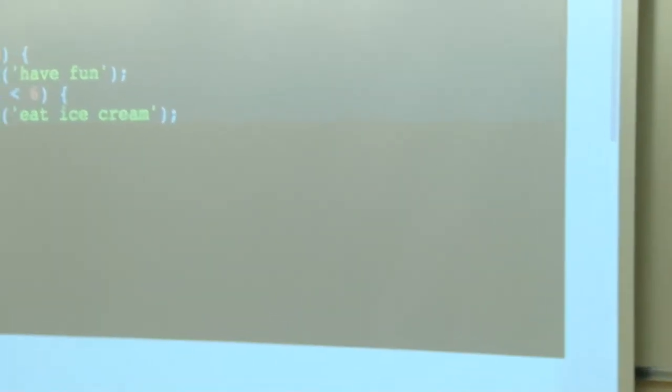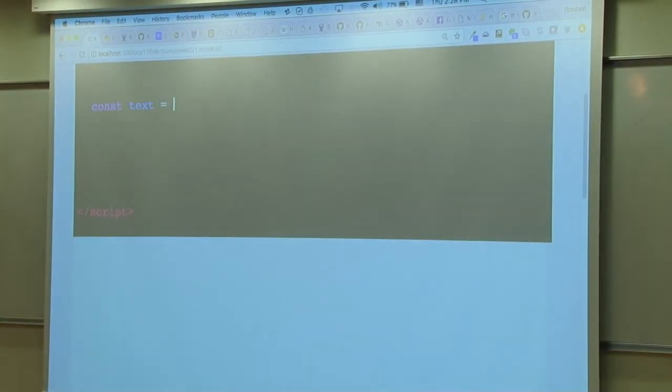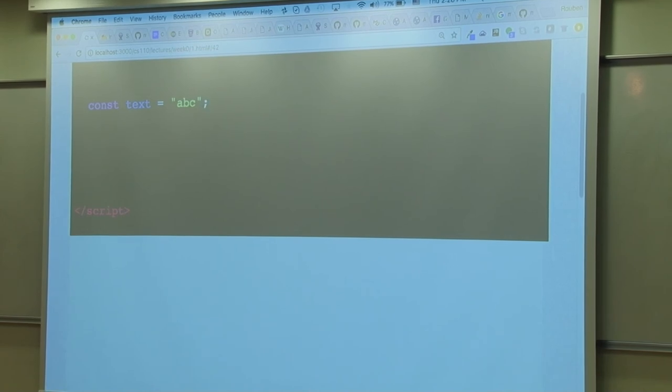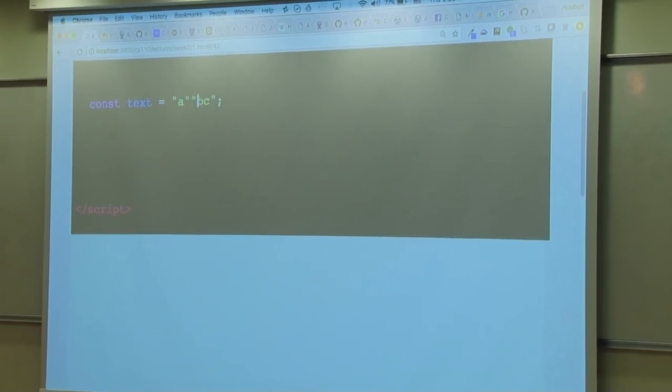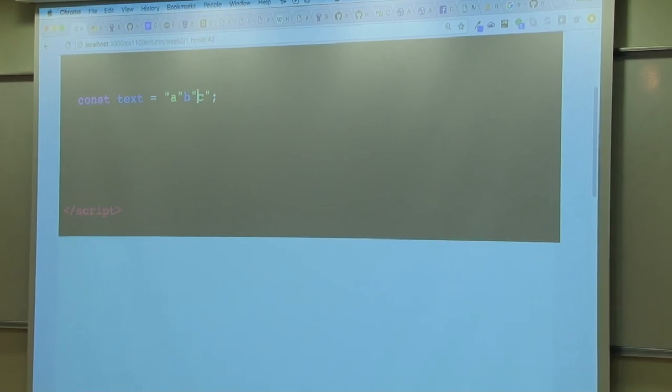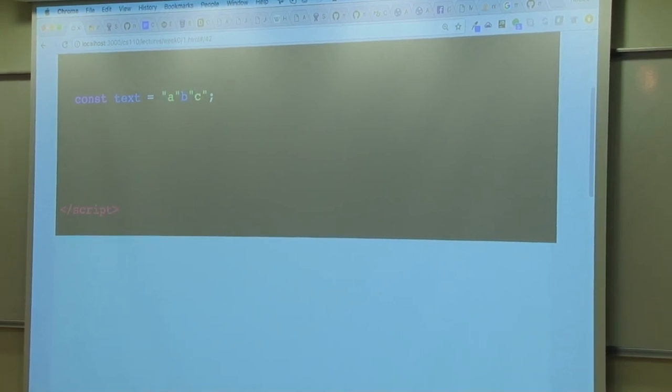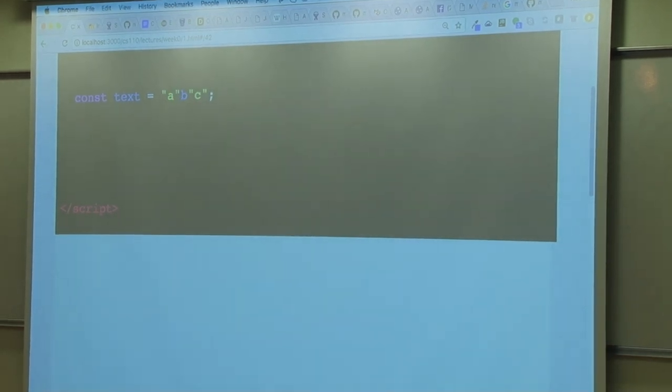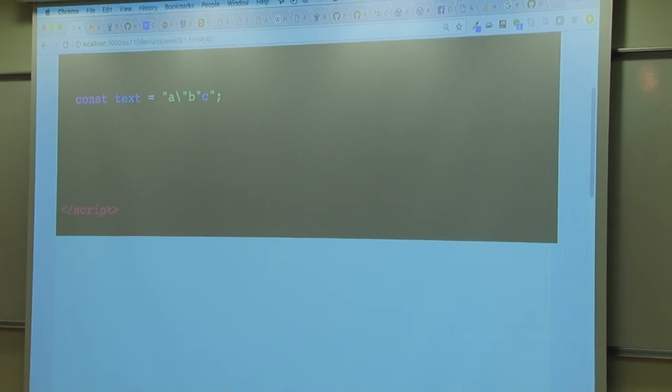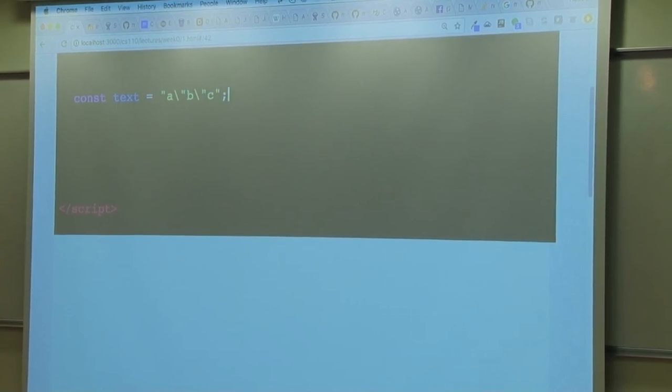Good question. Okay, so the question is, what happens if inside of this, you escape it, but let me show. There are a few ways you can do this. Const some string text. I'm putting in something like ABC, but I want to quote B. Well, if I do this, obviously the parser says, okay, we're going to start here, and we're going to end here, and wait, what's going on? And right, and it dies. It's a syntax error. So one thing you can do is known as escaping. You use a forward slash like that. That's how you do it, okay?